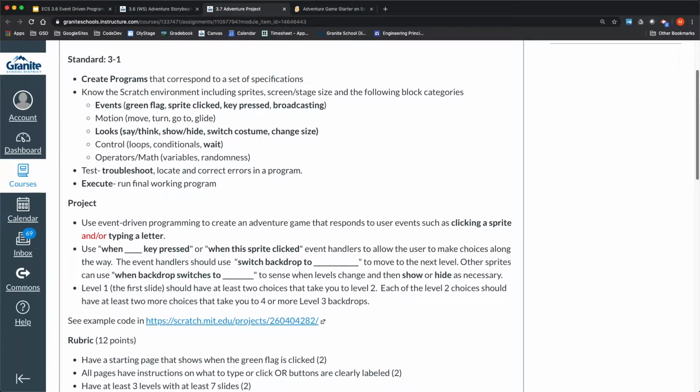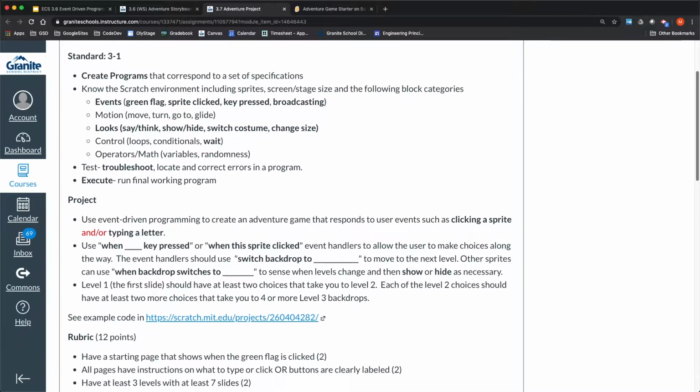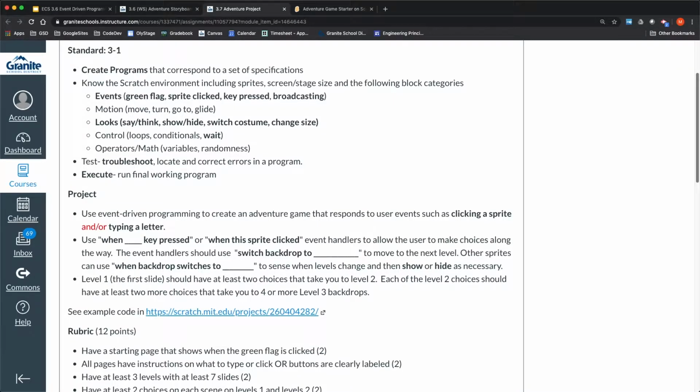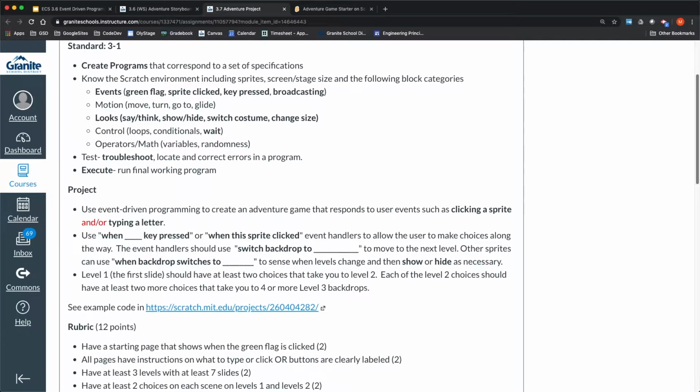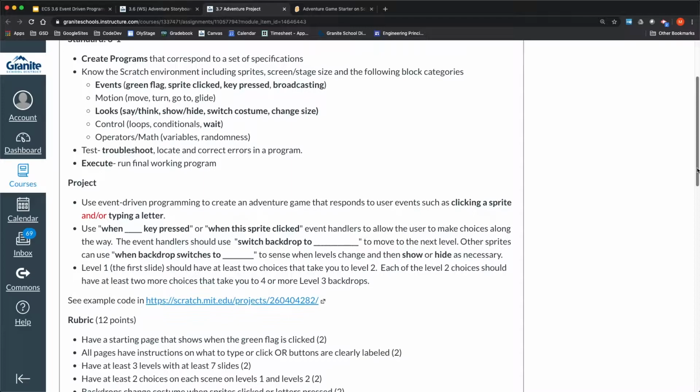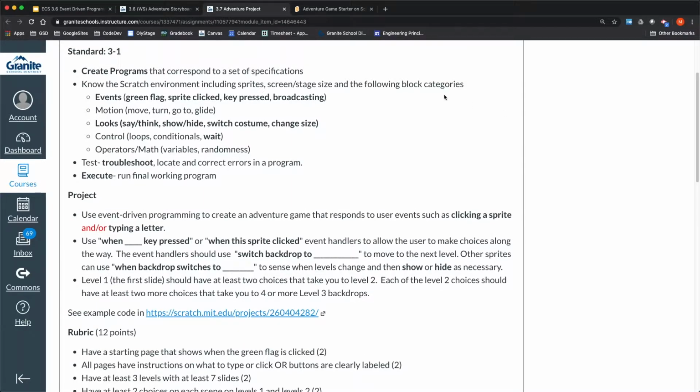We're going to use the when key pressed or when this sprite clicked event handlers to allow the users to make choices along their way. And the event handlers should use switch backdrop to move to the next level. So you'll have 7 backdrops. You'll use switch backdrop to go to each of those various backdrops based on what key is typed or what button is pressed. I've laid it out in 3 different levels. This may be confusing, but it's an easy way to demonstrate that we have a bunch of choices.